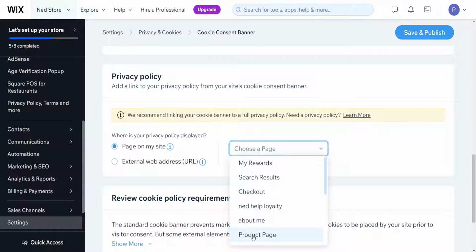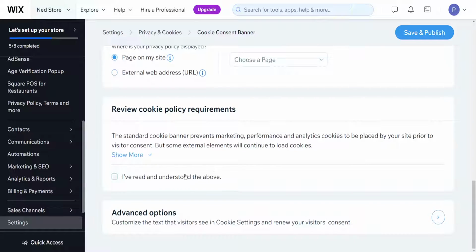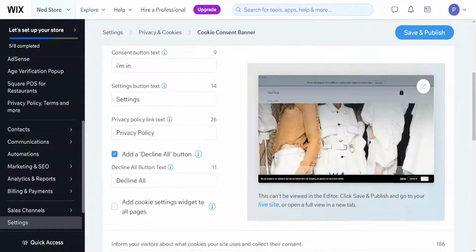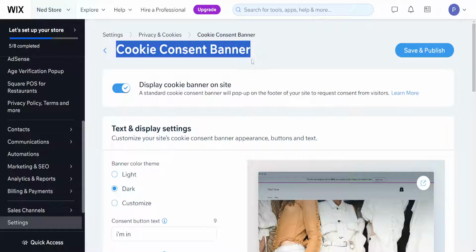We can choose specific pages or external web addresses. And basically, you want to click on here to confirm I've read and understood the above. And after you have set this up, we will simply click on save and publish, and this will add a cookie consent banner on our Wix website.